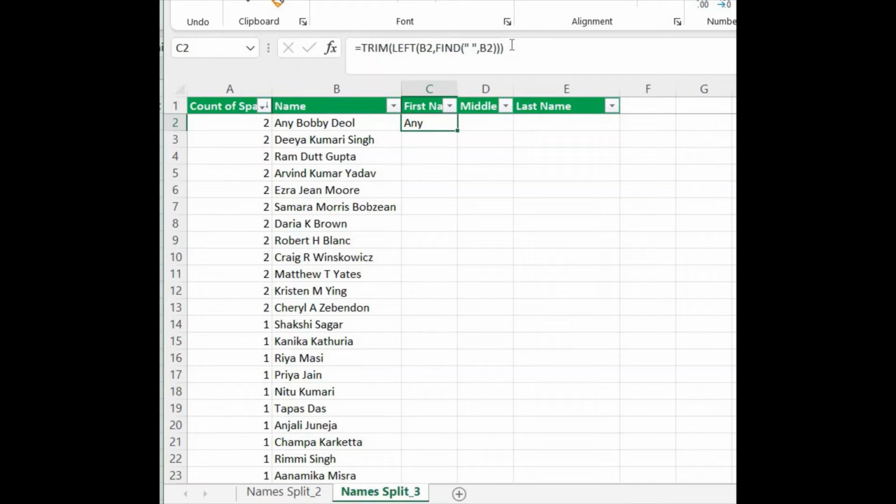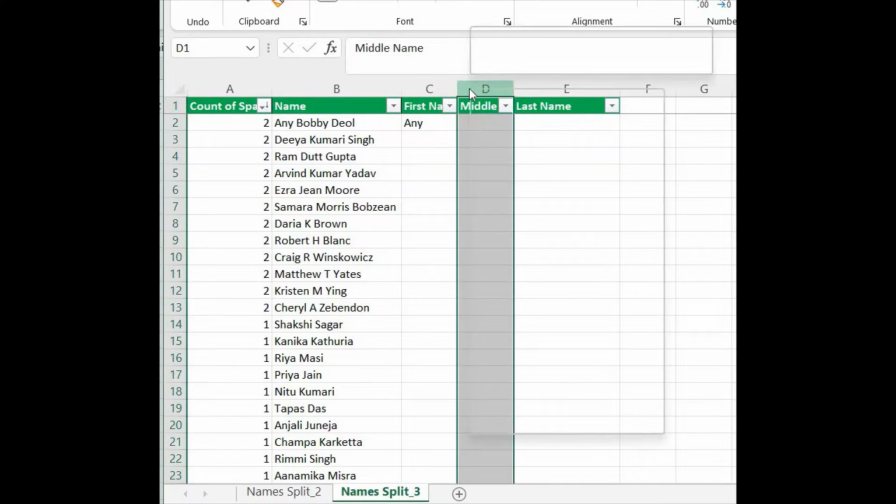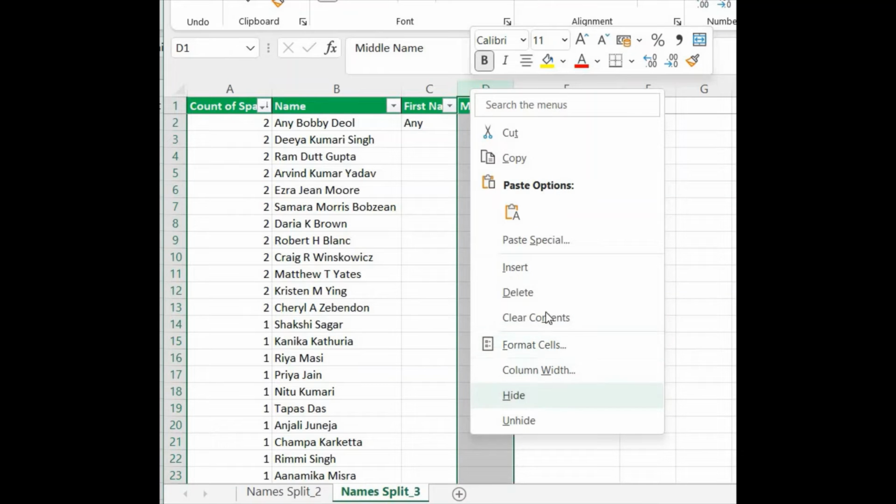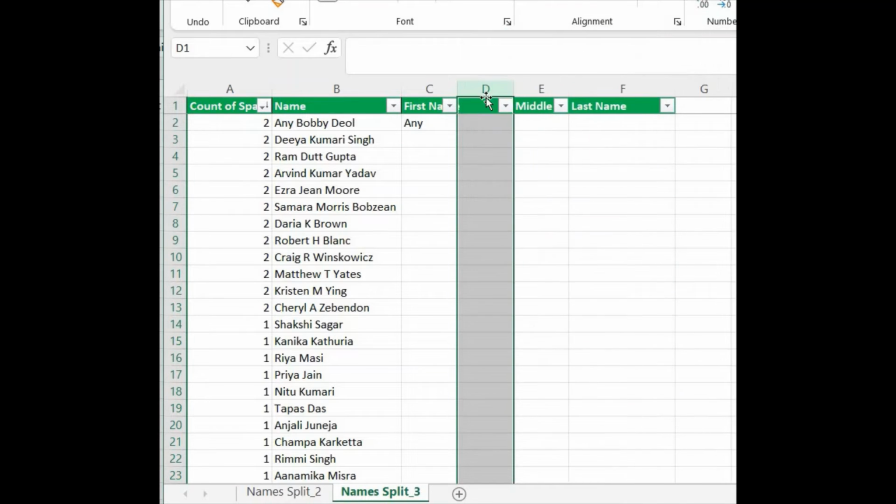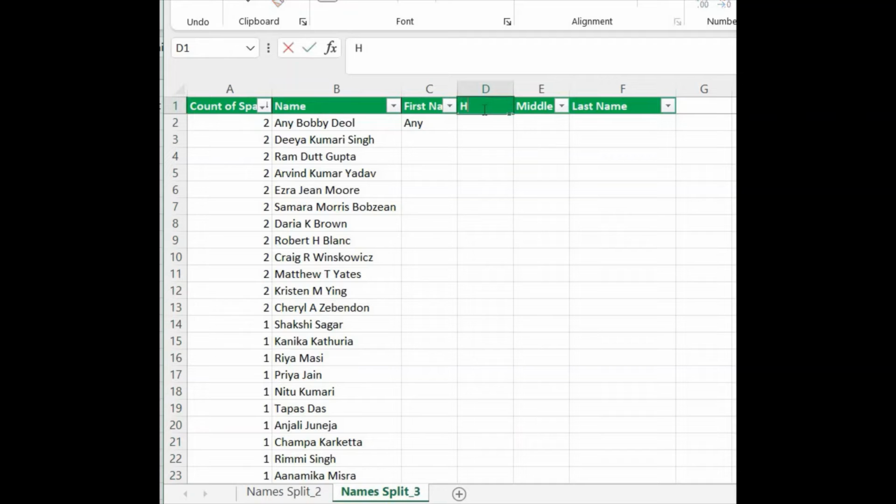Okay, and this middle one, we can split this middle name. To isolate this middle name, we have to take the help of a helper column. So for that I am going to insert a new column. Name I am giving as helper column, and in this we'll write the MID function.